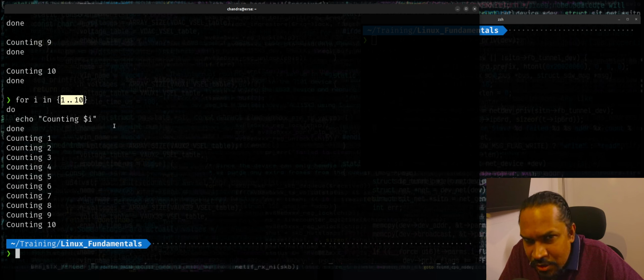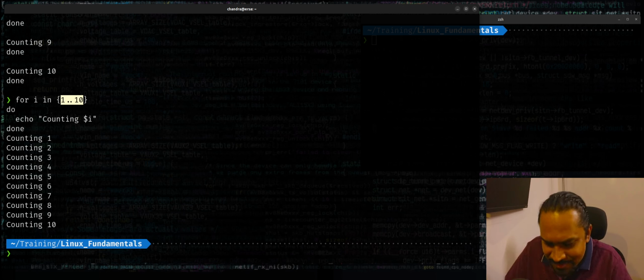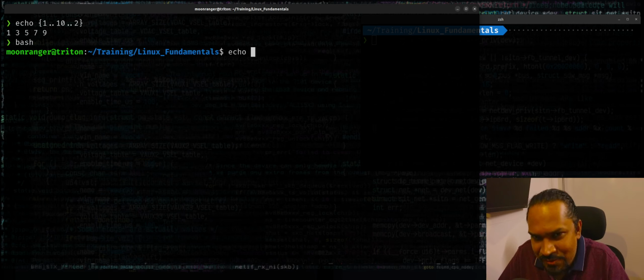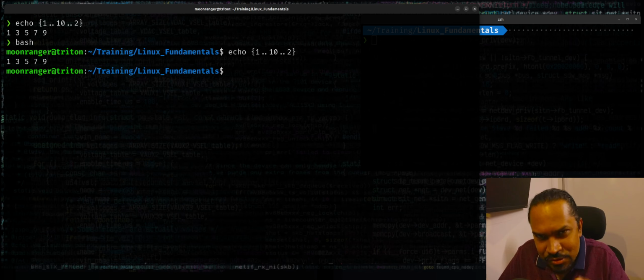Some of you might ask, can you have a step value in this? I don't think so. We can just try it out. I can say {1..10..2}. Let's try this. Yeah, it works. I need to verify whether this works in bash. Let me try to do it in bash. So say echo {1..10..2}. Yeah, it also works in bash.